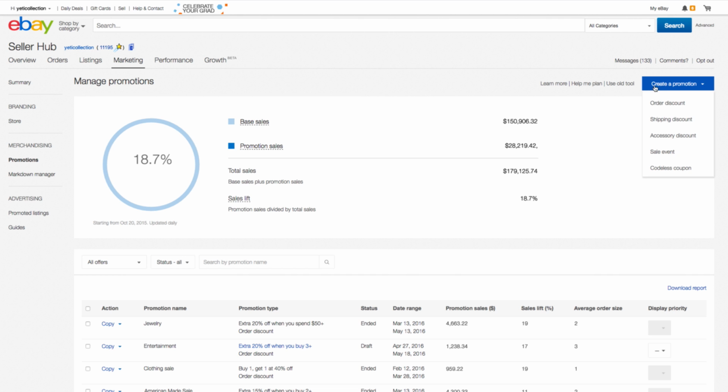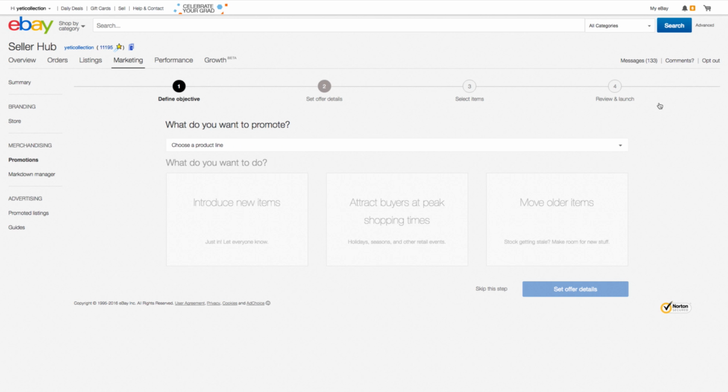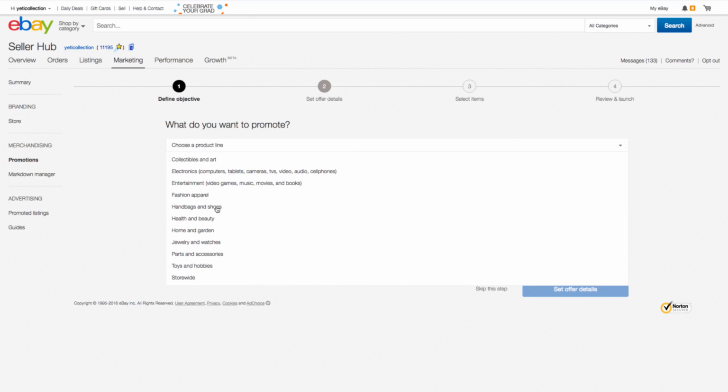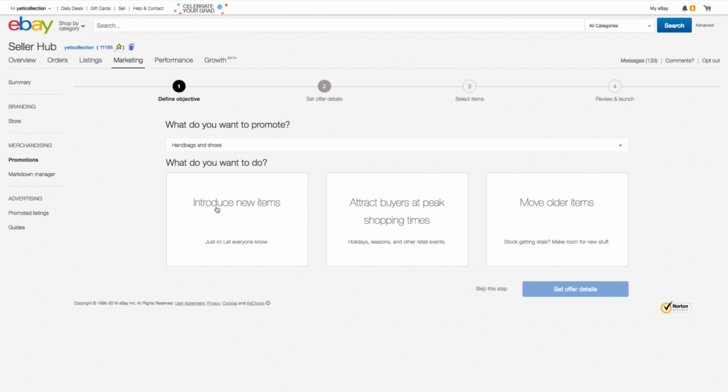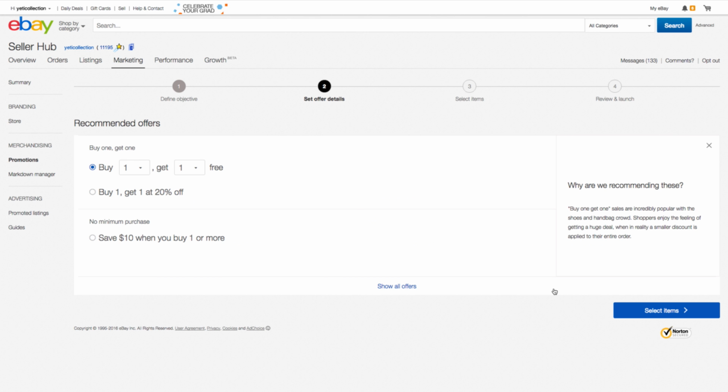To get started, expand the Create a Promotion drop-down, and, considering the options, let's create an order discount promotion. Since we wanted to target your newer handbag listings, choose that product line, click Introduce New Items, and then Set Offer Details. Considering the types of discounts, let's go with buy one, get one at 20% off, which tends to work well with shoppers in this category, as recommended here.